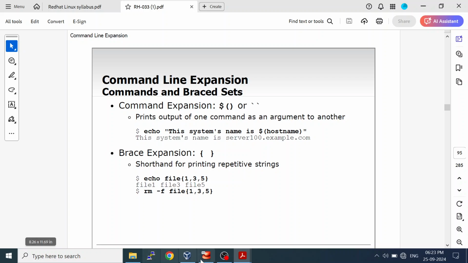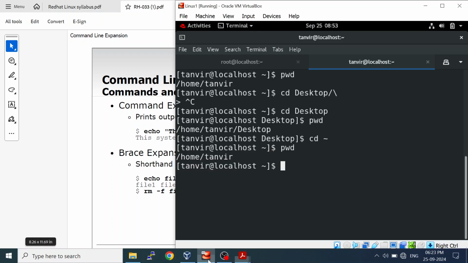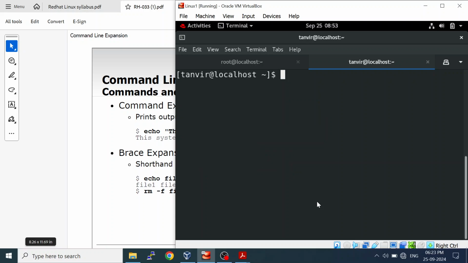Okay. So here on the command line, you can just test: echo space whatever message you write. This is a new computer. See, the message will come. This is a new computer. Understood?